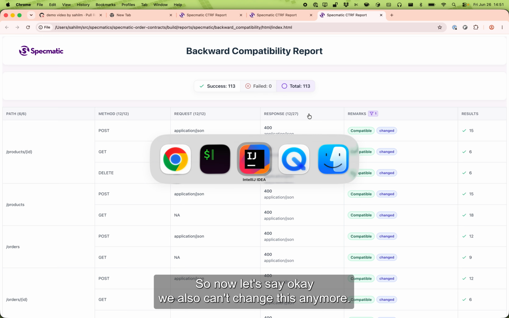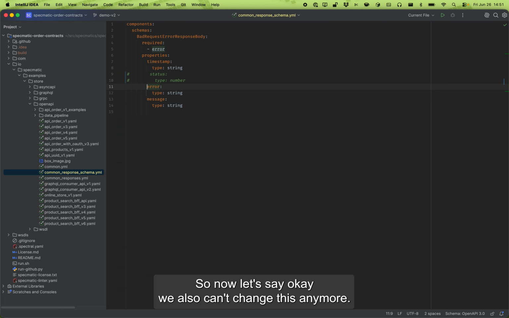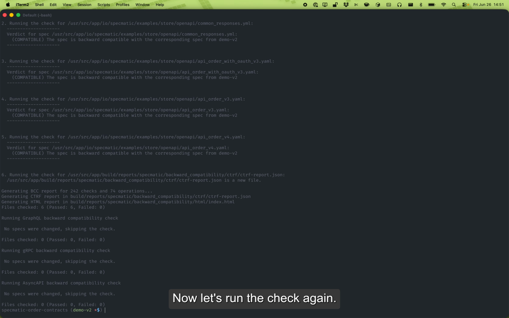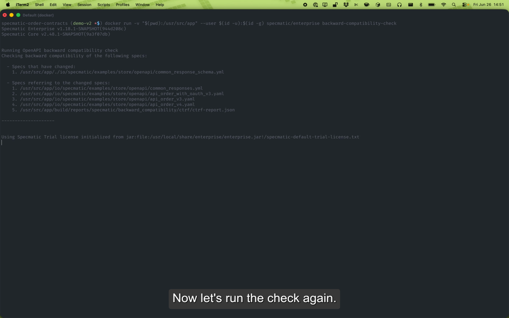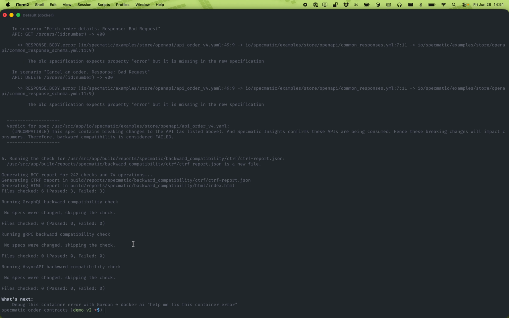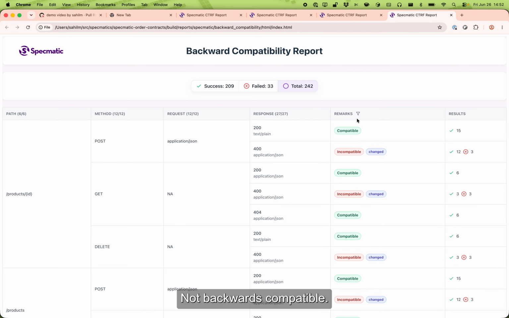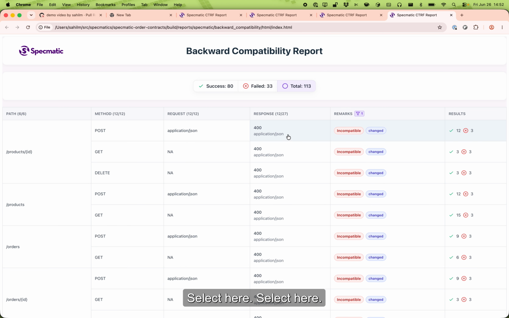Now let's say, okay, we also can't send this anymore. So I'll mark that as something that we can't do. Okay, now let's run the check again. This time Specmatic is complaining that this change is not compatible, not backwards compatible. So let's open the report again. Let's go in here, and let's see what the issue is.